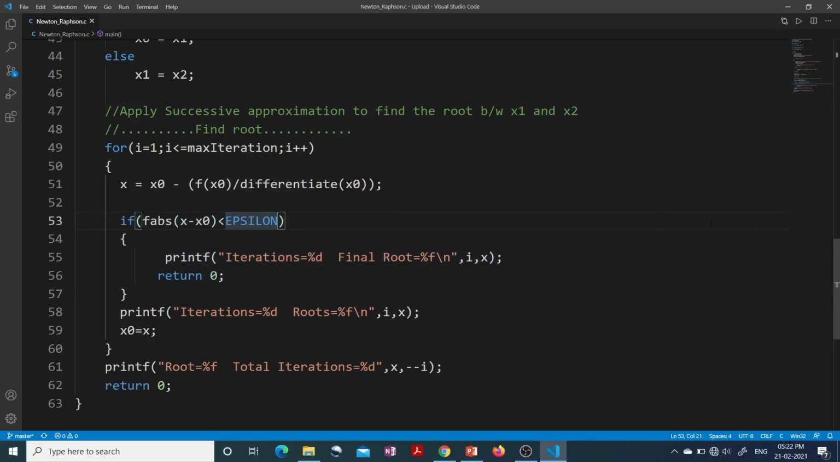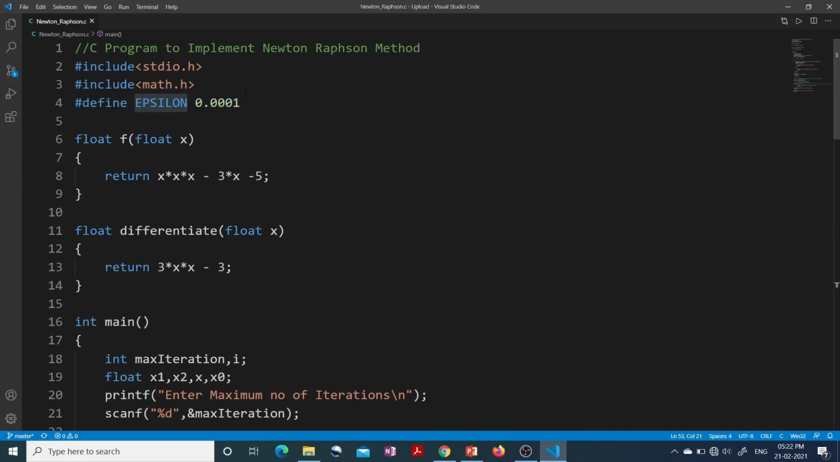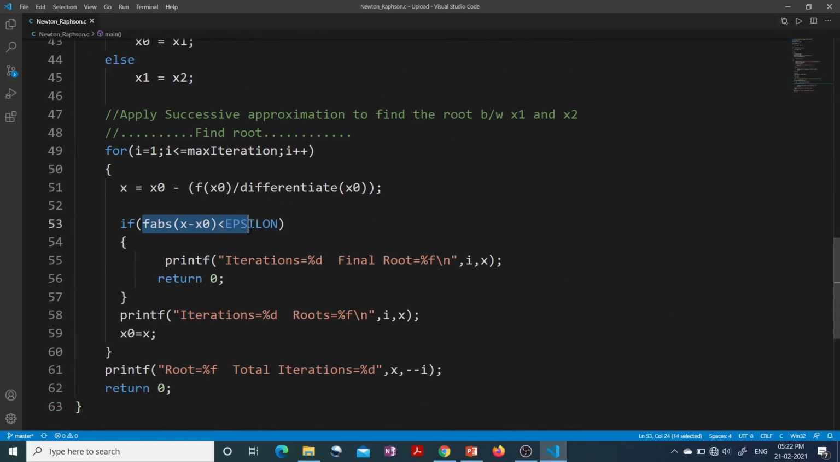After that we are checking the absolute value of the difference between x and x0. If it is lesser than this epsilon, what is this epsilon? This is the threshold value or tolerance value. We are matching 4 decimal places, so we have written this; for 3 decimal places matching we can write this. When this condition is true, that is, this difference is lesser than epsilon, we print our final root and stop. Otherwise we just print the intermediate root, and we set x0 to the current value of x so that it can be used in our next iteration.